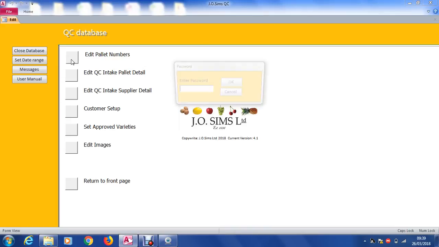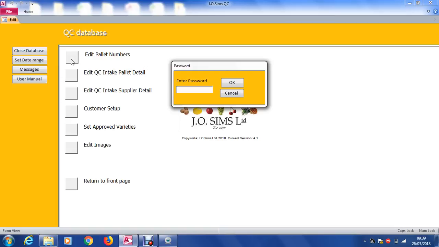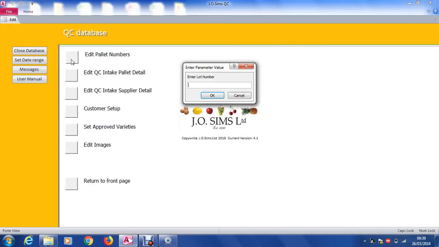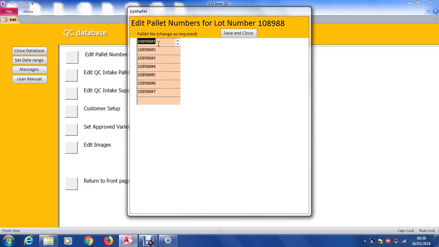So basically this is behind a supervisor password, and enter a lot number, and this would be perhaps 1, 2, 3, 4, 5, 6, 7, and then you could just change it to the actual lot numbers, and this is carried through for all the reports.